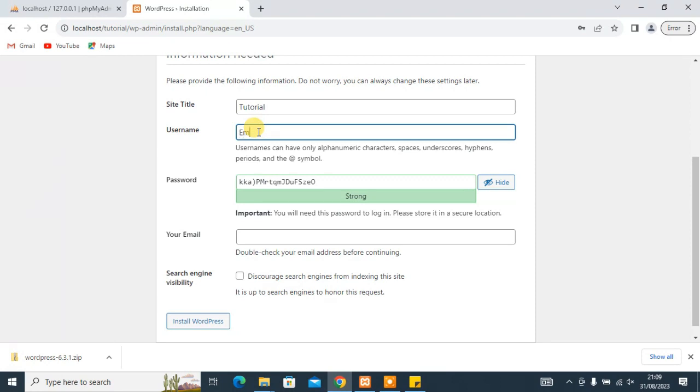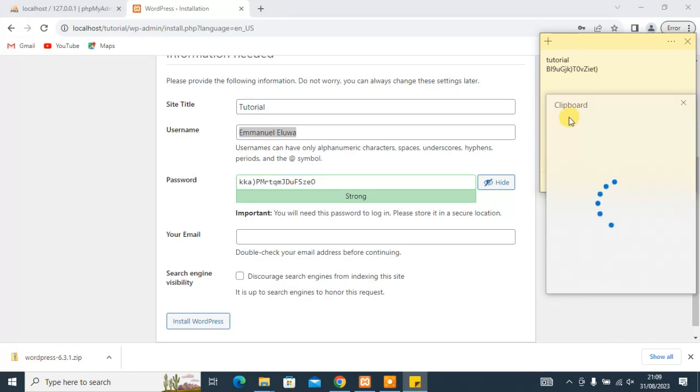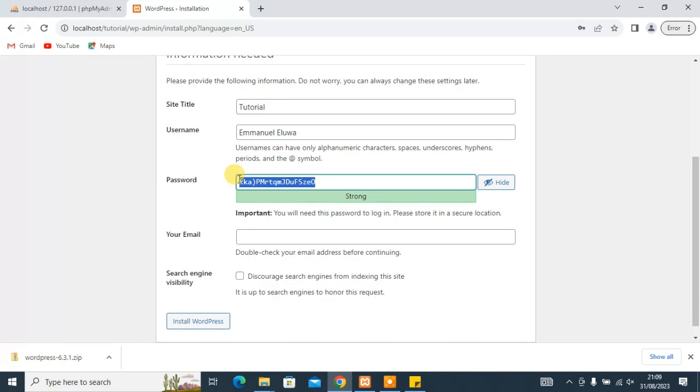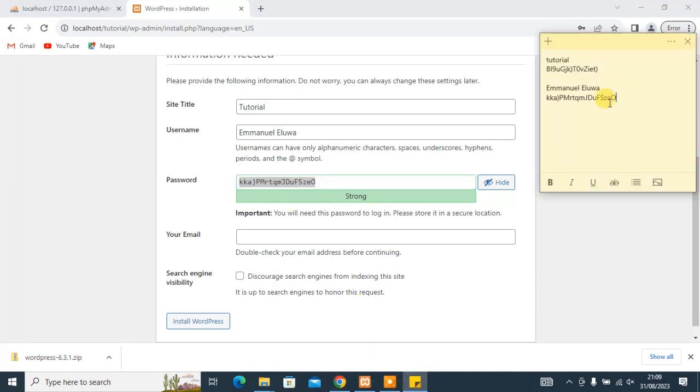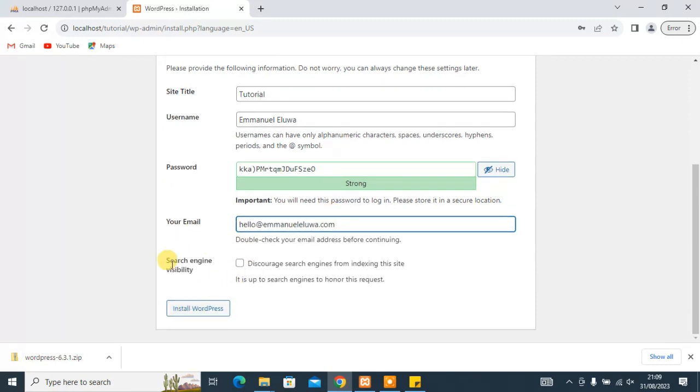You get the point. So I'm just going to use my name for the username. I'm going to save this here. So we have, all right, take this password. For the email, you can use anything, particularly an email that's active. So this is what I'm using, and we don't really need to do anything here. We can now install WordPress.